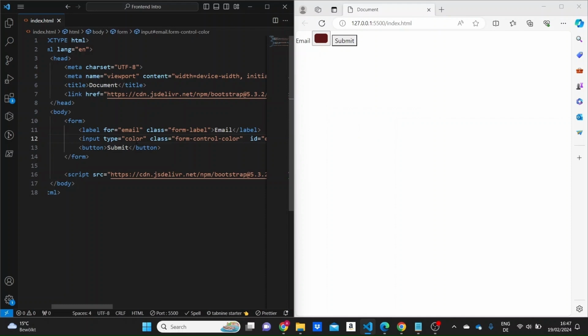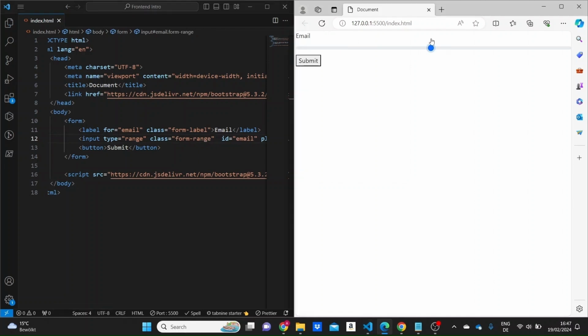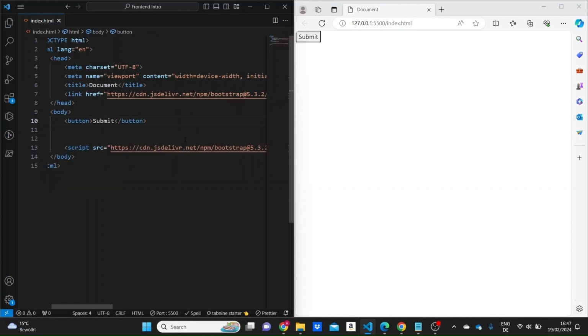There are many different input types we can use. Let me just also demonstrate how range works. We need to give it a class of form-range, and this is basically how the range input looks like. So let me just remove this form here, and I'm gonna leave only the button that we have here, so that we will check how we can style buttons using Bootstrap.